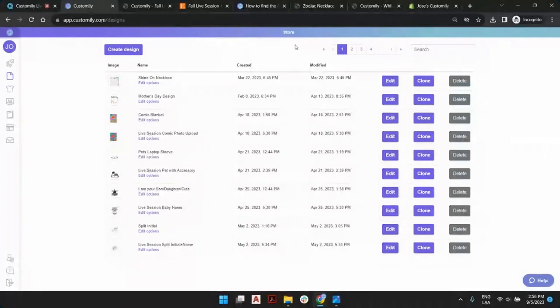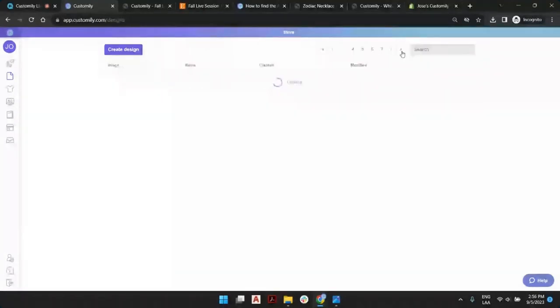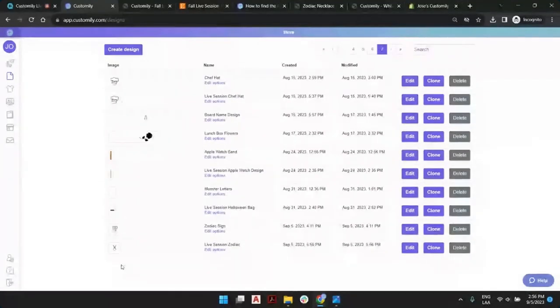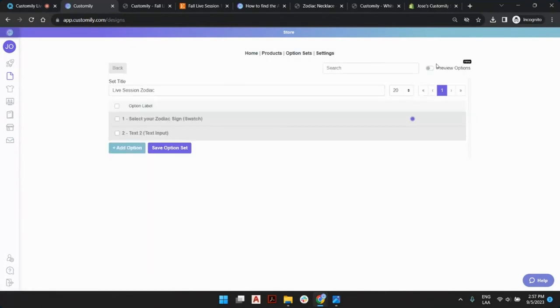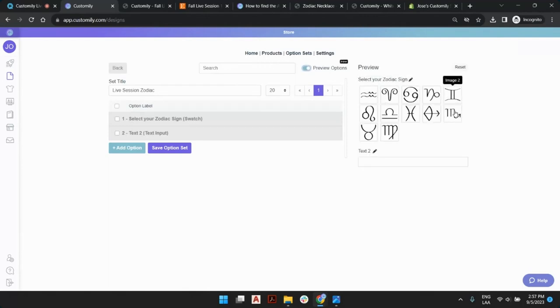If I go to my last page, there you go, live session subject. And I'm going to edit the options here. I can keep editing the design, clone it, delete, and I can click on edit options and I will see the options that I have available. I have two options basically. I have all these swatches, yeah, and I have this text.